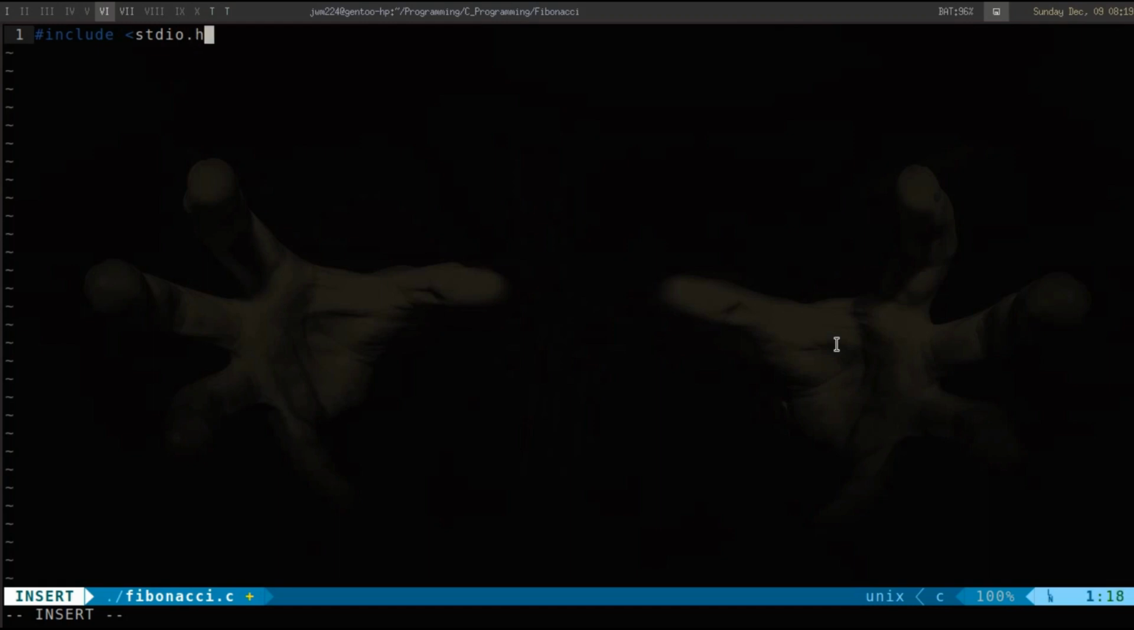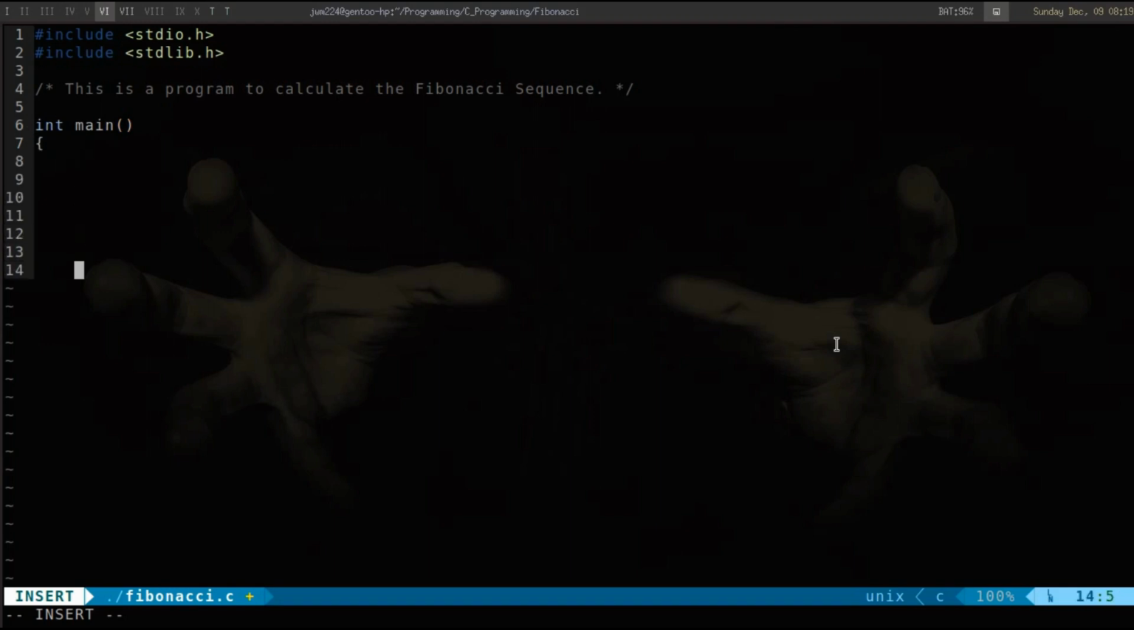I'll include the standard in-out header file. And we're also going to include the standard library header file. Well, let's put a title on this. This is a program to calculate the Fibonacci sequence. Let me go down further to try and keep my program in the center. Let's put in our return 0.